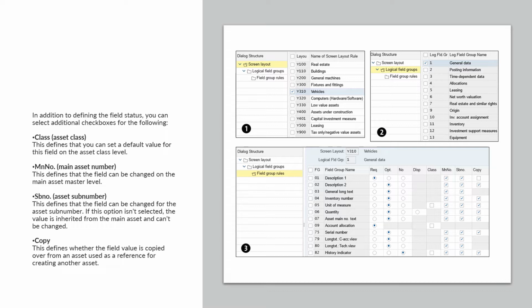And then you've got copy. So this defines whether the field value is copied over from an asset used as a reference for creating another asset.